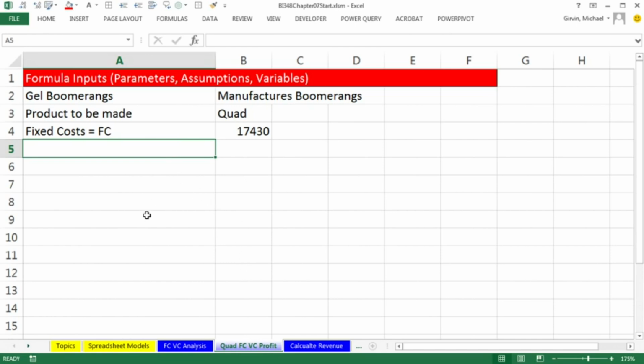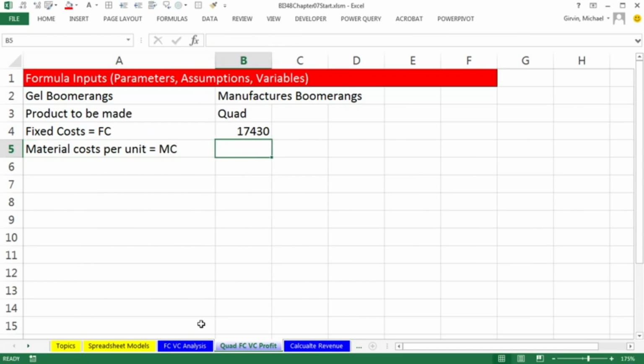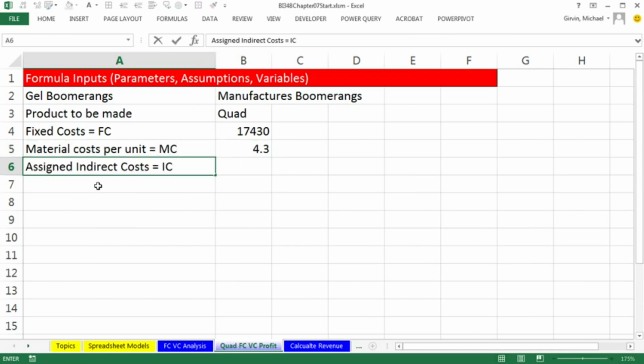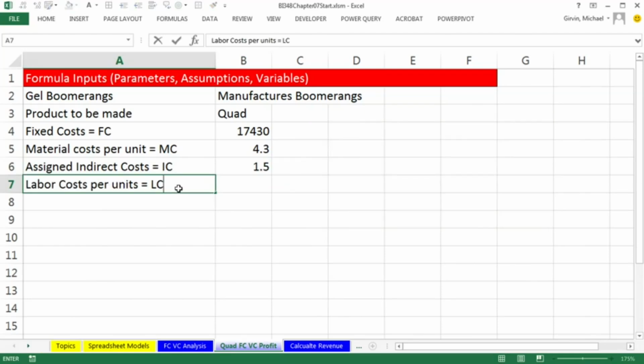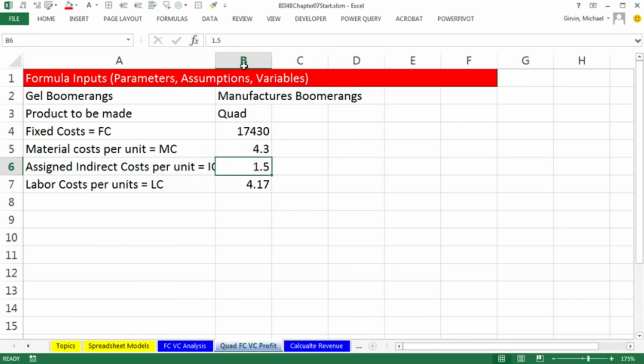Our next formula input variable is going to be material cost per unit. I'm going to say equals MC tab 4.3, enter. Assign indirect costs equals IC tab, and that's going to be $1.15. Enter. Labor cost per unit equals LC tab, and that's $4.17. And I can already see up here this is assigned indirect costs per unit. Equal sign, and I can see tab that's hanging over, and so I want to change the column width.